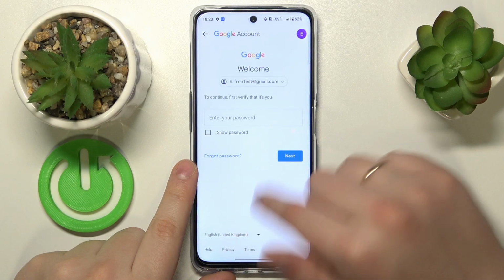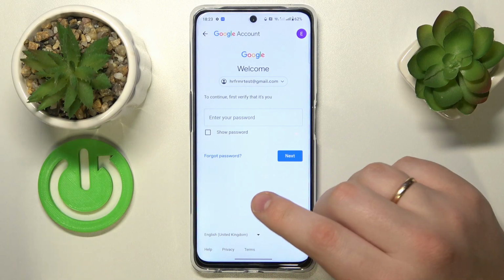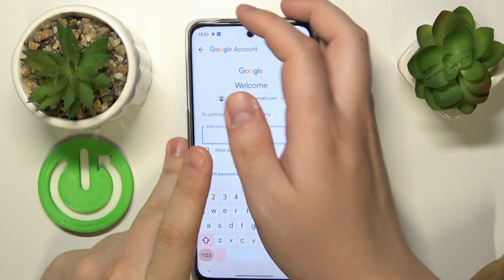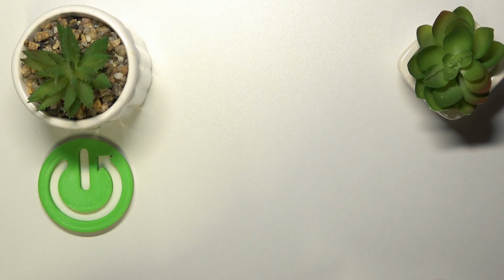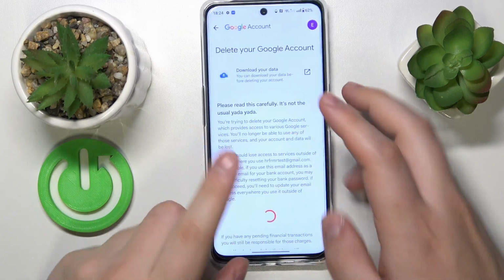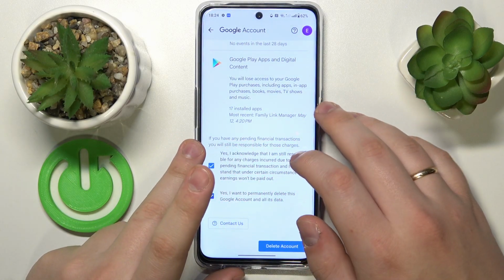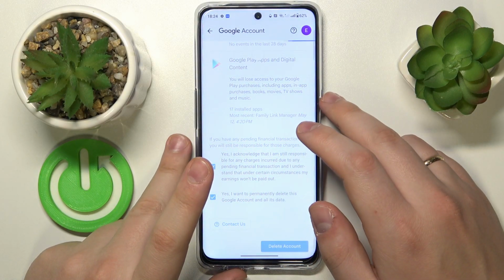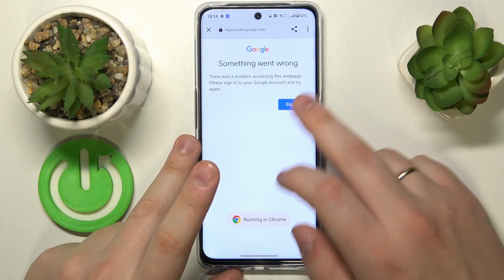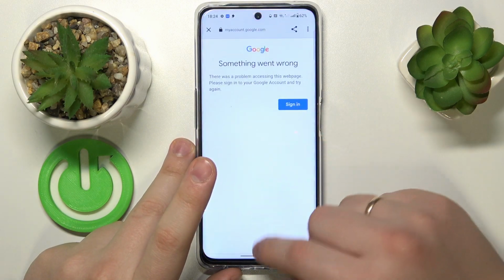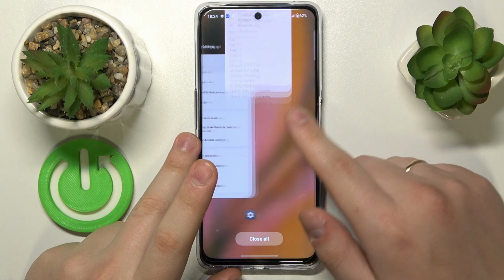Then, prior to getting to the following page, you will need to input your, as a child, your Google account's password. So let me quickly do that. Then hit the Next button. Onwards at the Delete Your Google Account page, check two boxes you have at the very bottom, tap at the Delete Account button, and at this point the parental controls should have been already successfully deactivated.